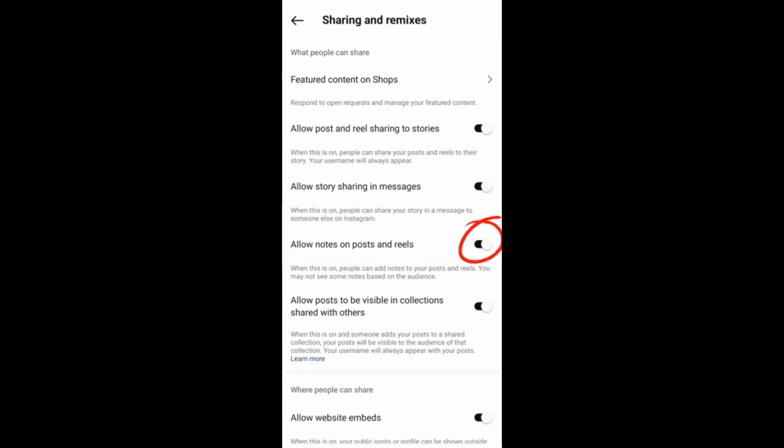You've successfully turned off the Notes feature for your posts and Reels. Now, your followers and others won't be able to add notes to your pictures and Reels.